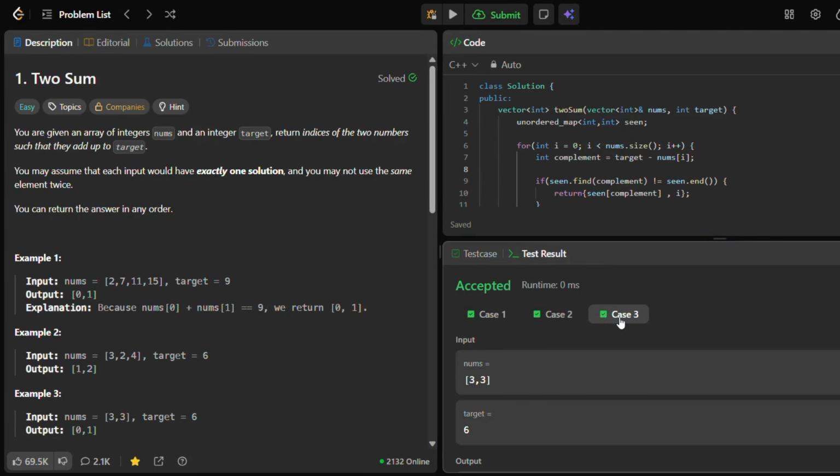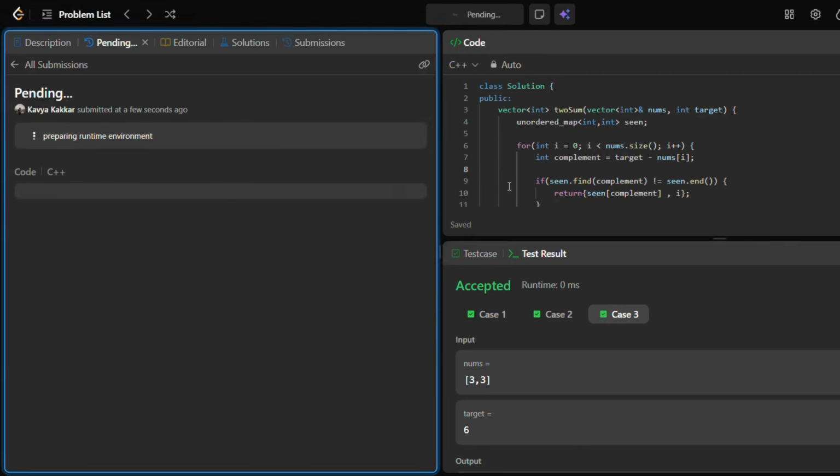So at last, we submit our question by clicking on the submit button.